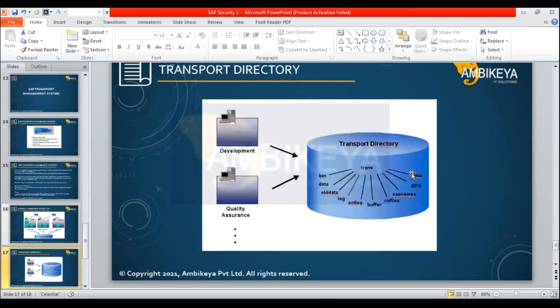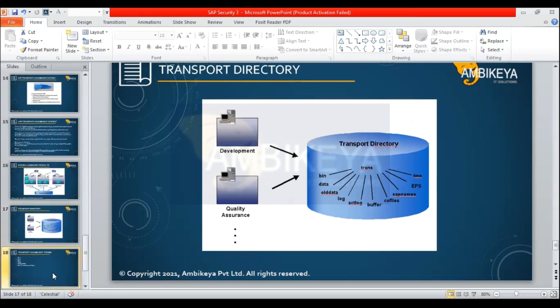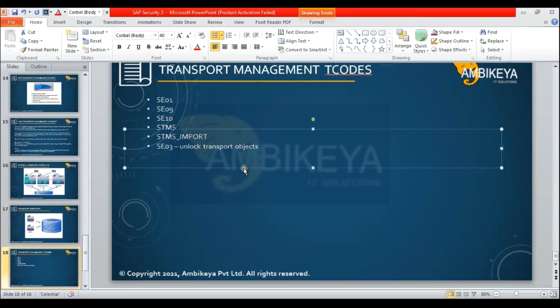So the transport directory contains the bin file, data file, old data, log, HM buffer, then EPS, then security data. These are exactly what is available in our transport directory. Whenever you open any TR, you will get to know what exactly got added, what the tables are. Say you have added only a role. It is not that only some table data gets added, because whatever authorizations we add in the role get saved to the table. So ultimately we are moving data from one table to another.